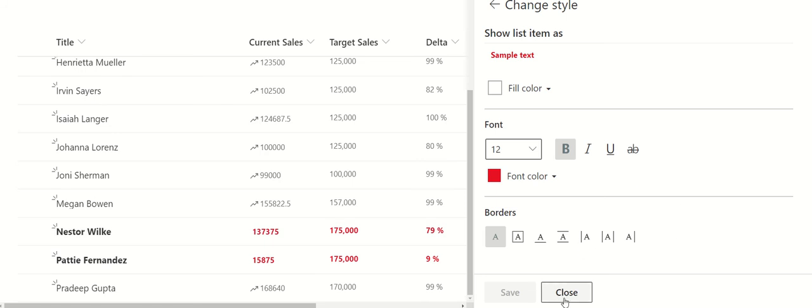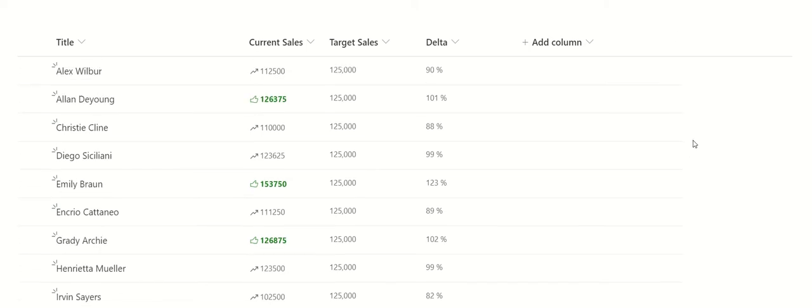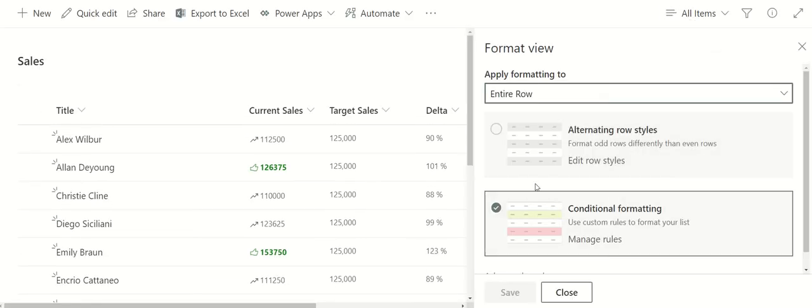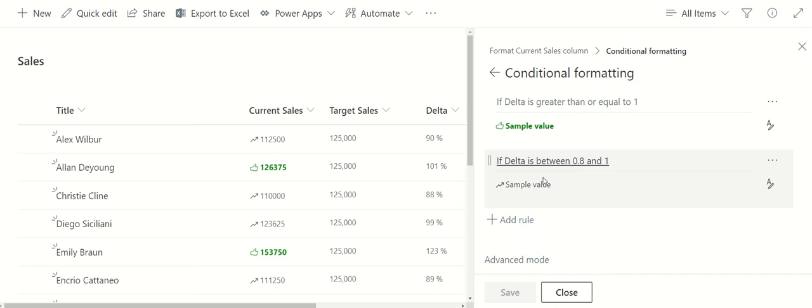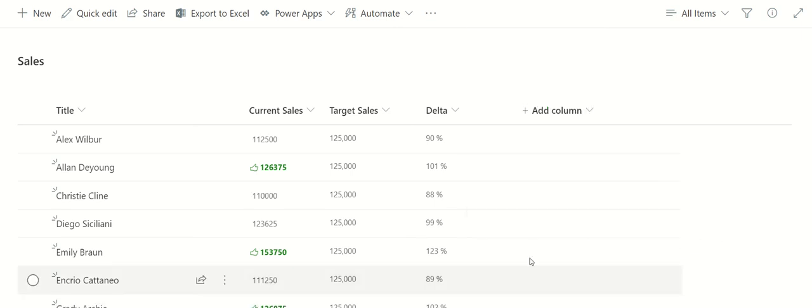If you want to get rid of a rule entirely, you do the same thing. You go to Views menu, Format Current View. In this case, we're going to get rid of the on track rule because it's just a little too much information. So we're going to go to Current Sales, Manage Rules. We're going to find the rule that we want to get rid of, and we're going to delete it and save. And that way we make the entire display just a little less busy.